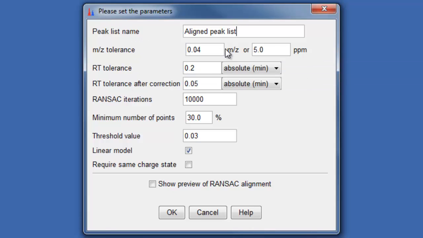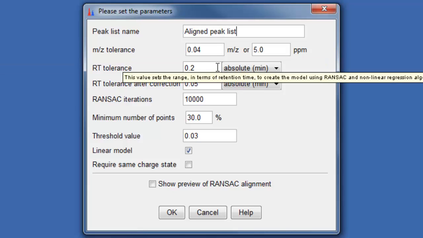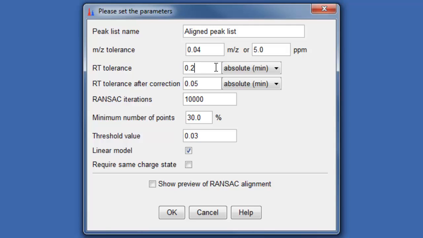So the first parameter is the mass to charge tolerance. The second is the retention time tolerance. It has to be as big as the maximum shift in the retention time. In this case, it has to be quite big. Also, the retention time tolerance after correction has to be quite small.